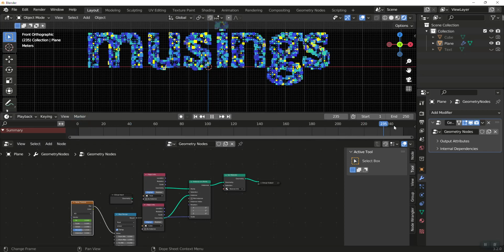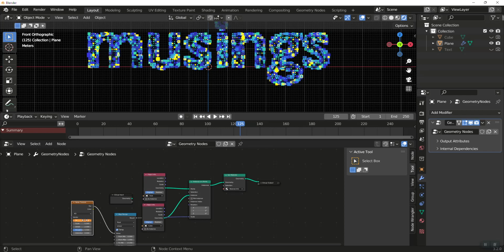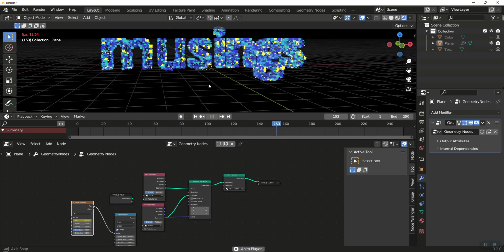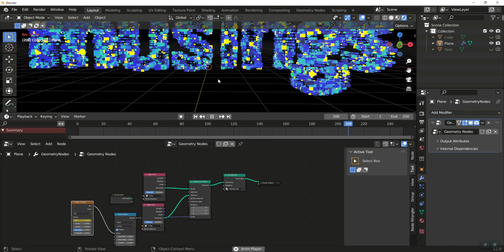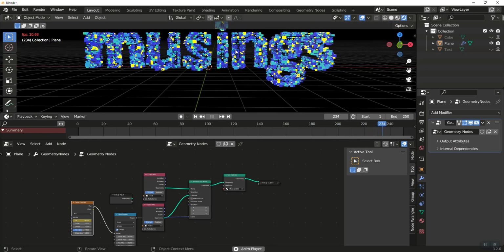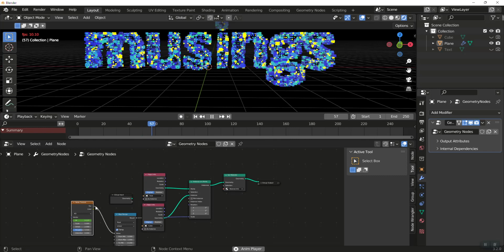Then we can jump over here to 250. Hit I to lock that guy again. And then we can go here to 125, and let's say go to 0.3. Hit I. And then as we play our timeline, we see that we get this pulsating pixels. And then we can change our W to make it pulsate faster.